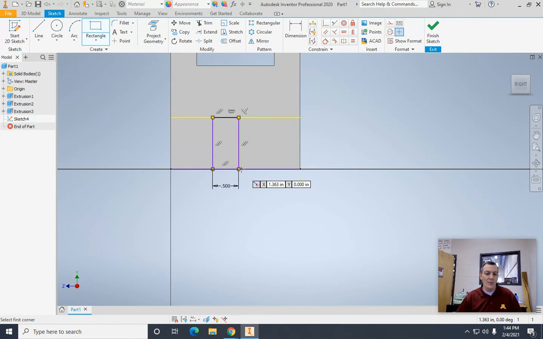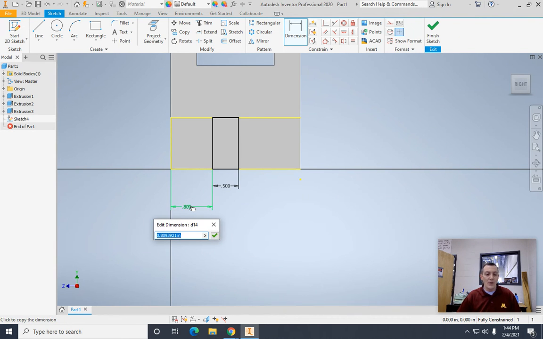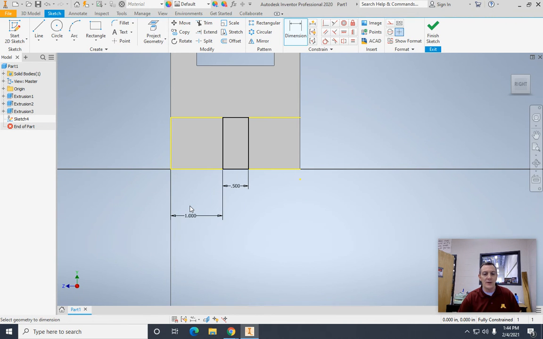And so then what we do need to do, I'm going to hit escape, and I'm going to slide that over into the right spot. So let's go to dimension. Click on this line, click on this line, and then drag down. And that needs to go over 1 inch. So we'll just type in 1 and hit enter. And see how it slides it over? It's pretty slick the way that works. So let's finish the sketch.